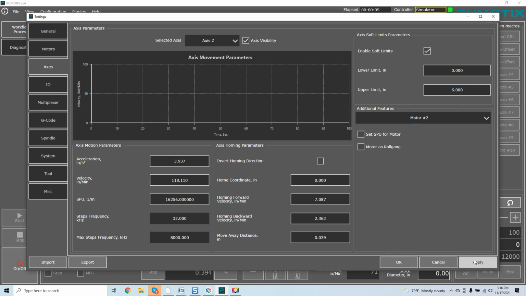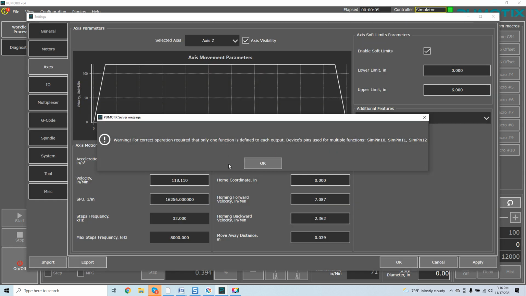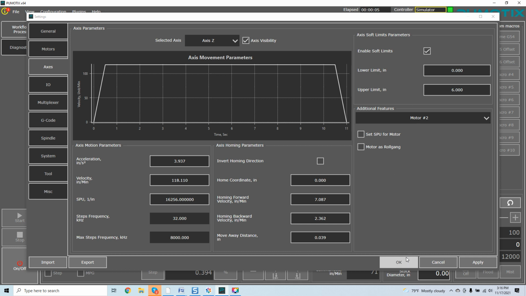We're going to go over here to Apply. I'll get this message, and you'll see this message if you're in the simulator mode. And again, it's just letting you know about sim pin 10, 11, and 12. No big deal. Exit out.